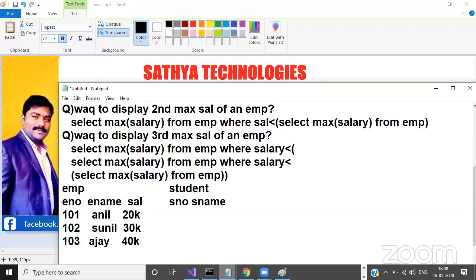student number, student name, and age. Now here I'll give student number S1, student name Ram, and age 20. Then student number S2, Rahim, and 22. Is it clear? And here S3, Robert, 23, and otherwise some 20, something like this. This is the student table. I have the employee table and here I have the student table. We'll try to write some queries.